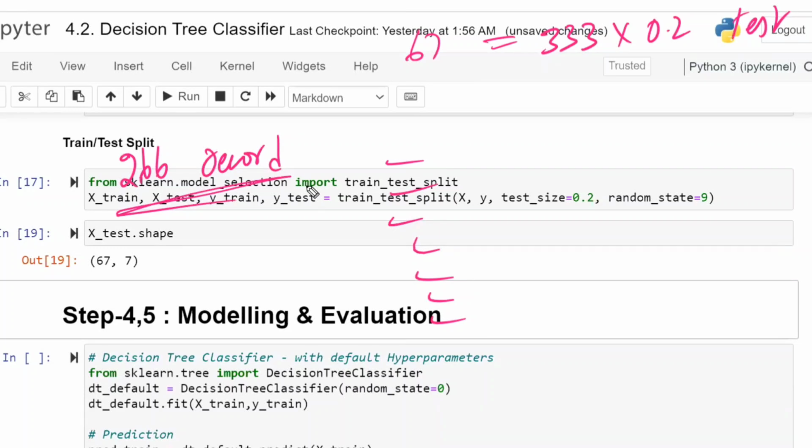We should not calculate the Gini index for the test data. We should not calculate the entropy for the test data. Whatever the calculations, fit has to be done only on the train data. You should not do the fit on the test data. Never should you do the fit on the test data.